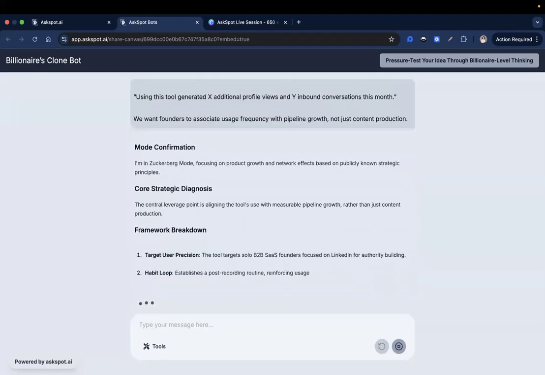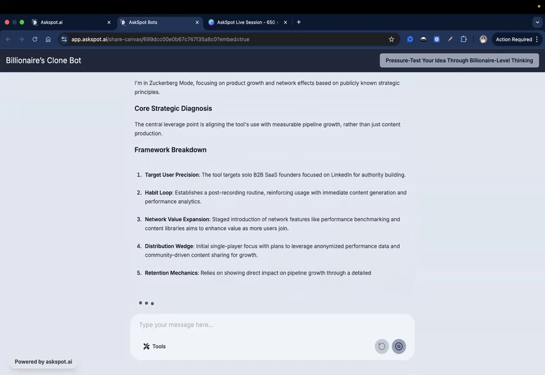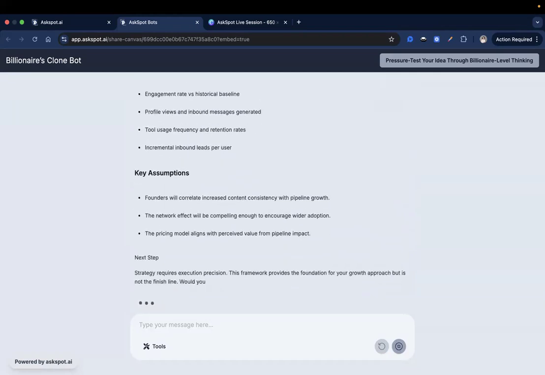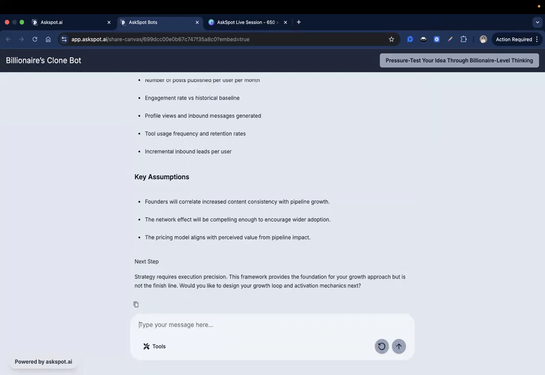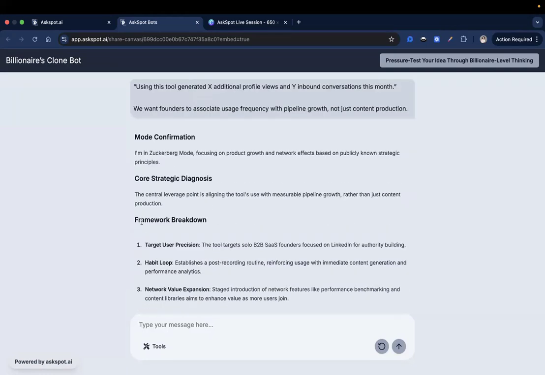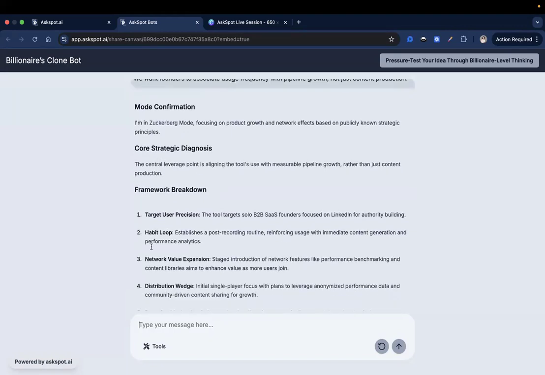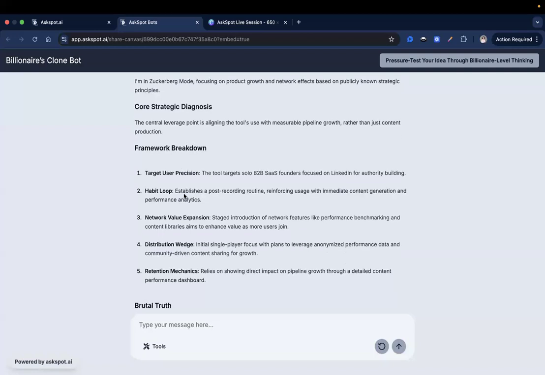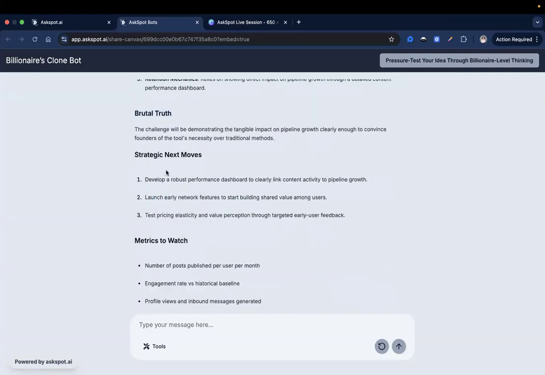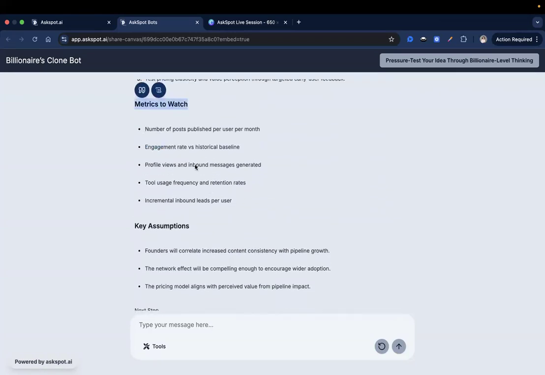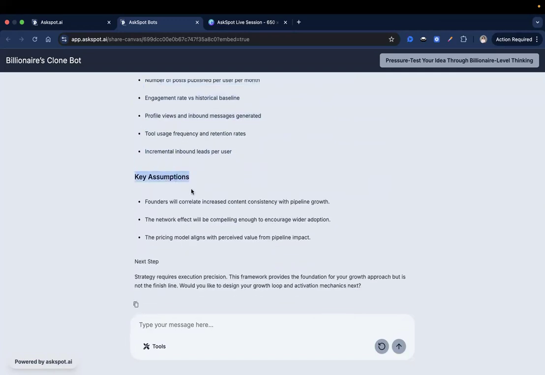Okay, so I think it was able to go through all of the five questions. Great. After asking all five questions, awesome, our prompt worked. It was able to provide us with the core strategic diagnosis, the framework breakdown, the brutal truth, and the strategic next moves. You also have the relevant metrics to watch, and then we have our key assumptions.